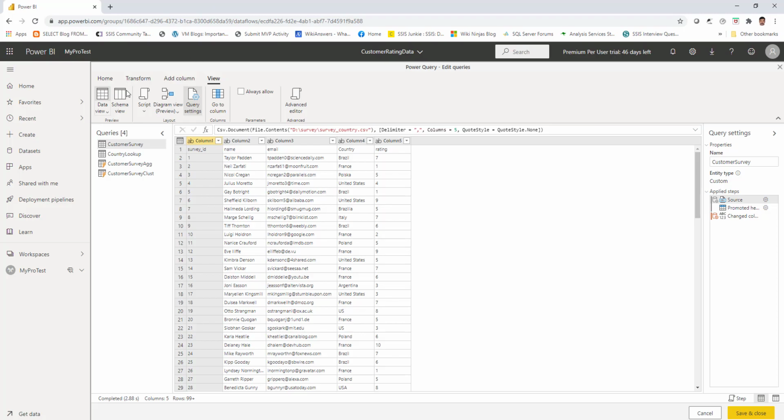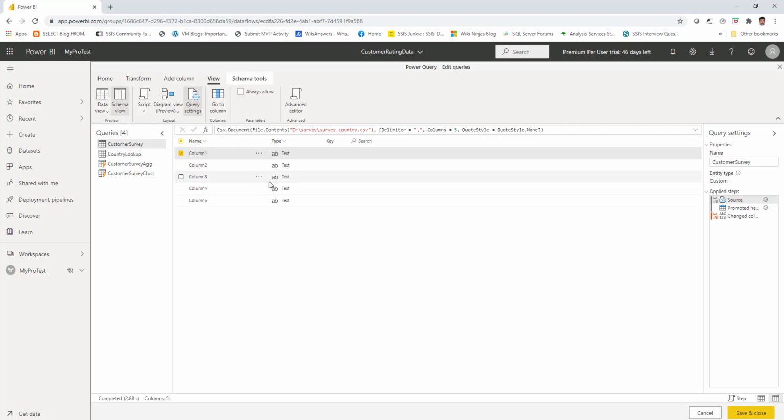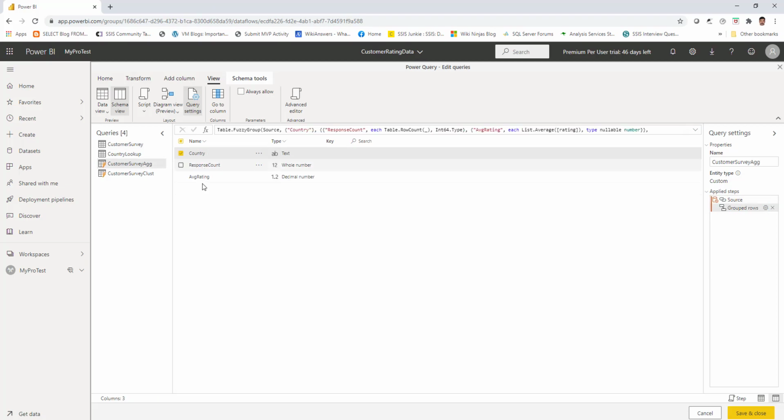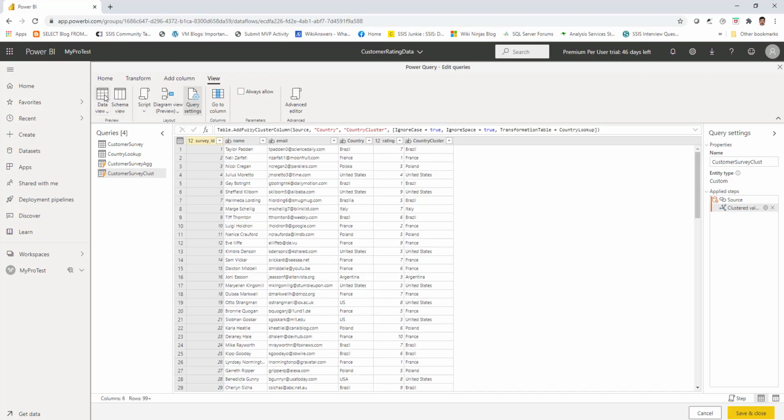And the second feature is the schema view. If you see, this will give you the details of the schema that the entity is made up of. In this case, the customer survey is made up of 5 columns, and you can see what the types of these columns are. Similarly, what is the customer survey aggregation entity made of? It consists of 3 columns: one is the country column, one is the response count, and the average. So for finding out which columns make up each entity and what their types are, you can immediately go to that schema view. It will show you the details of the schema, and you can always revert back to the data view once you are done with this.